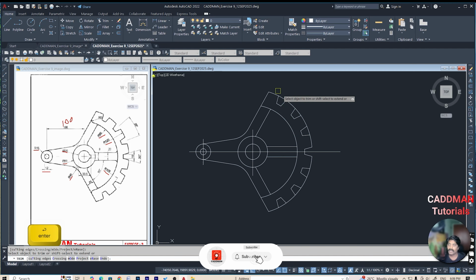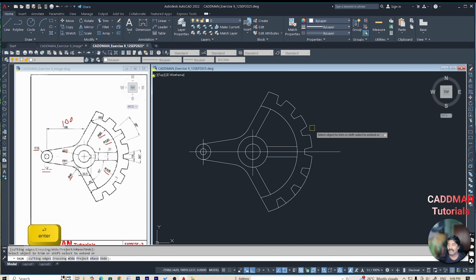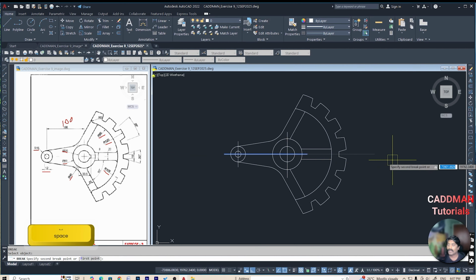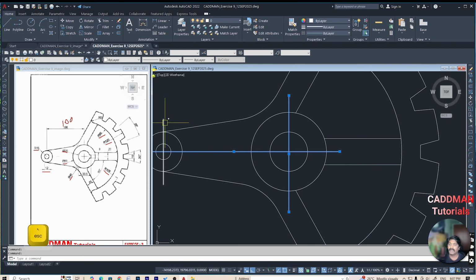Now try to trim out the extra objects that I don't require. So now we have got the required profile. One more thing we have left out is, now try to select these lines and go to the line properties and change it to center lines.